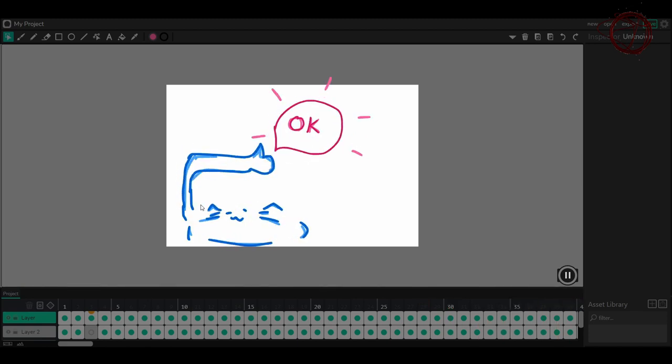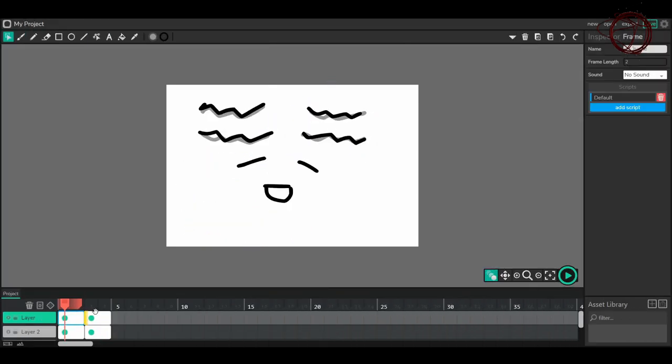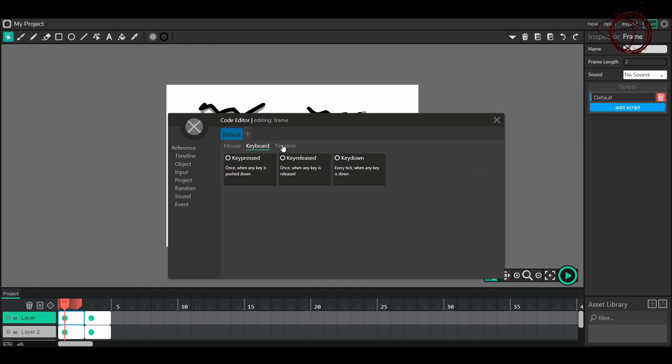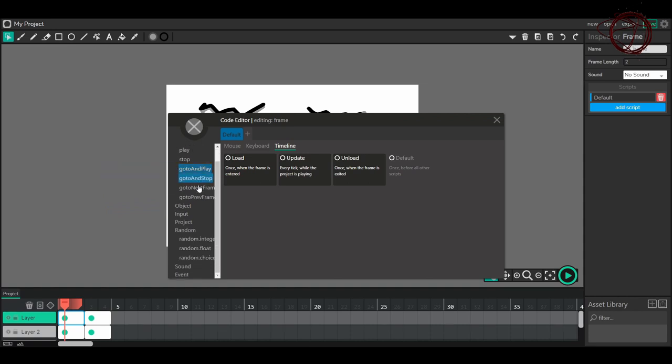So, the cool thing about the Wick Editor is that it can handle custom JavaScript input. Click on a frame that you want to add a script to, go to the inspector on the right, and click Add Scripts. There, you can choose to add code to a selection of scripts that activate on certain conditions like mouse hover, key pressed, and unload. There's a small reference on the left that I found to be really handy.